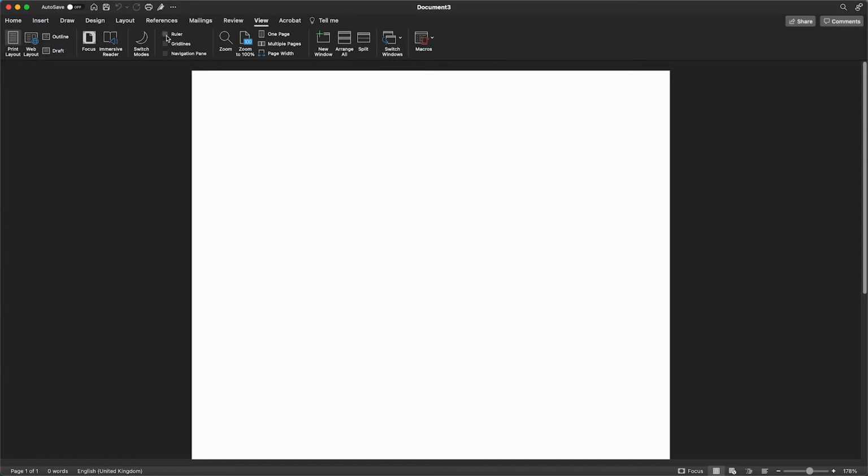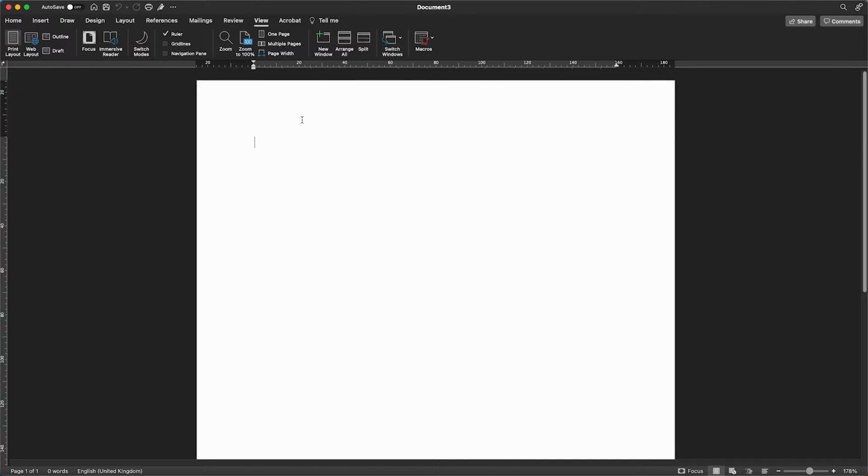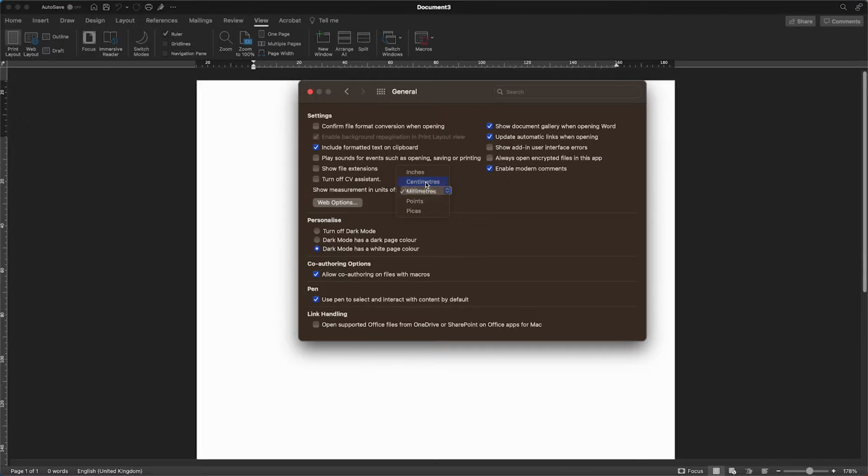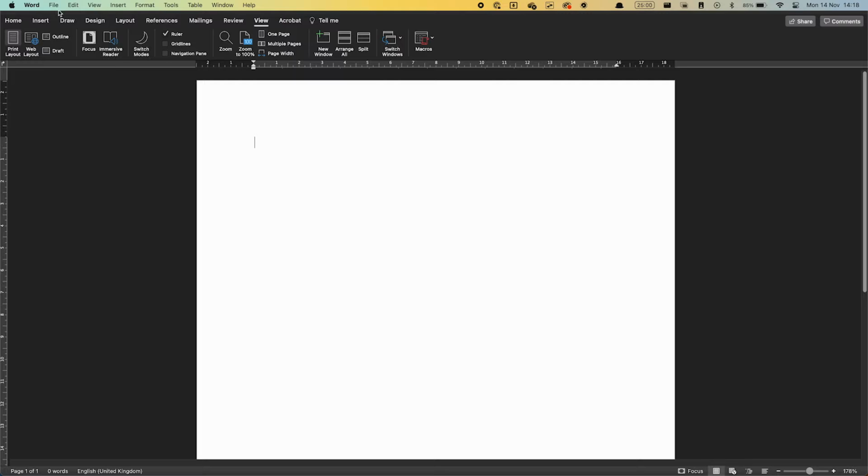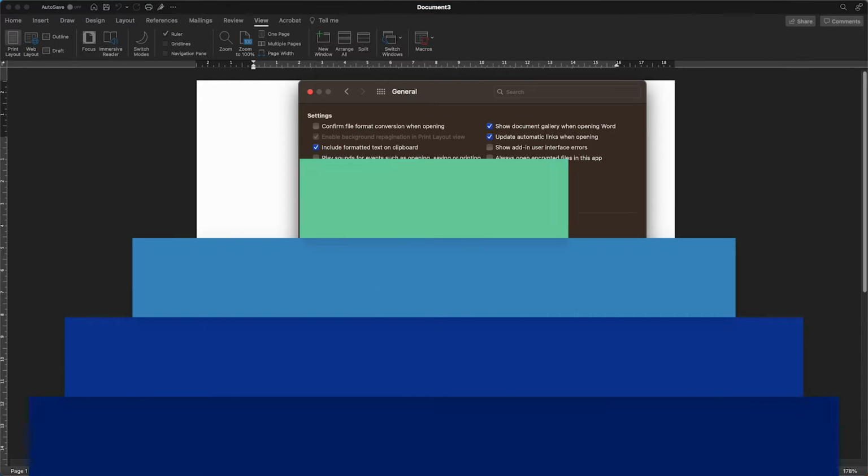Now when you view the ruler, you'll see that the units of measurement are in millimeters, or if I change them again, centimeters. The default will be inches if you're in the USA, and centimeters if you're in the UK.